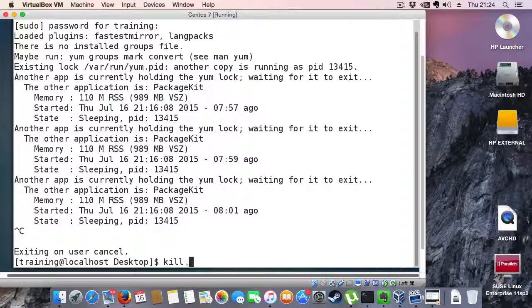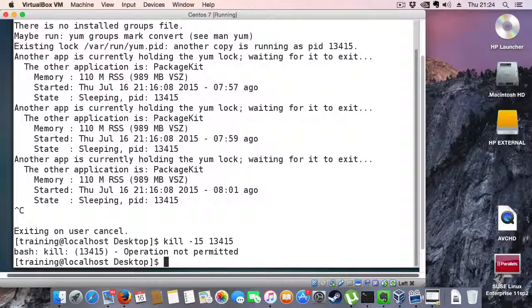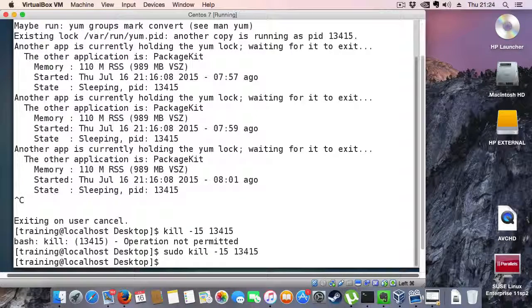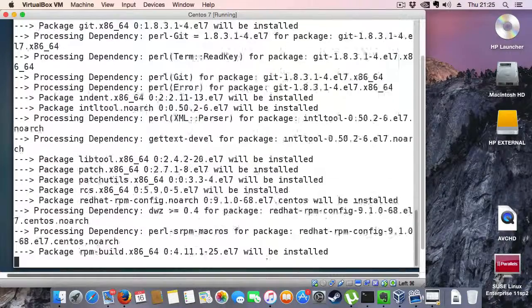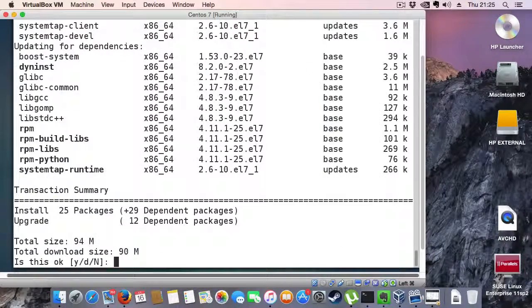So I'm just going to go kill dash, I'll try to kill it gracefully, dash 15, 13415. Now you may have a different one. Whoops. And I'm going to do it as sudo. Alright, so hopefully that process has killed itself gracefully. I'm pressing the up arrow key to find my previous commands. And now it's happy. Alright.